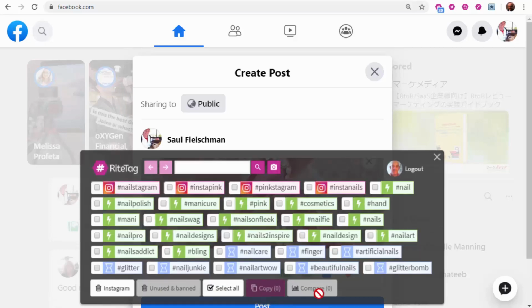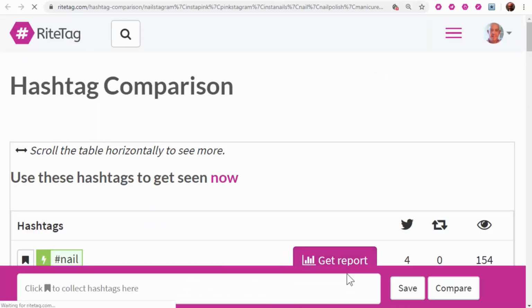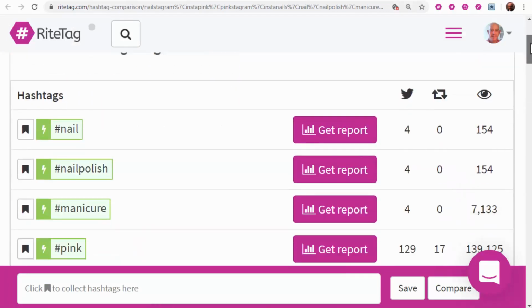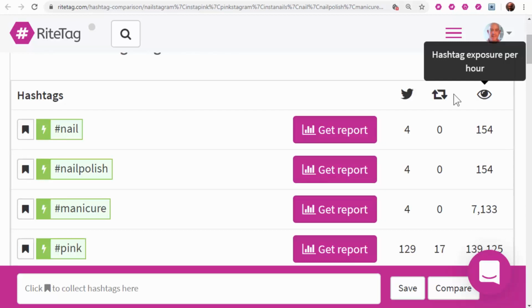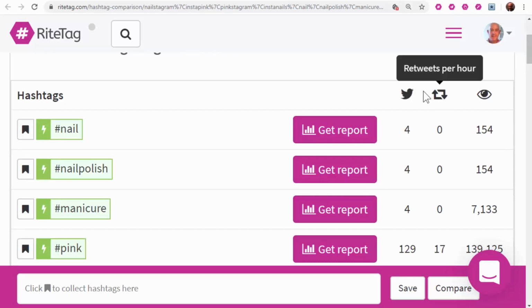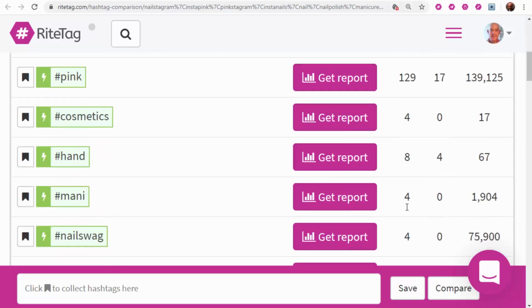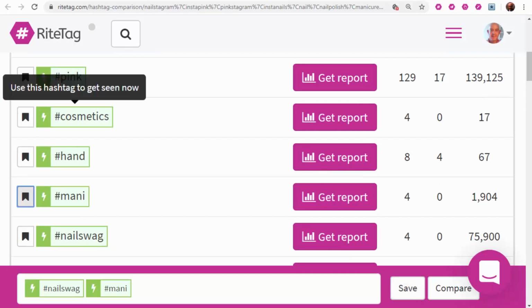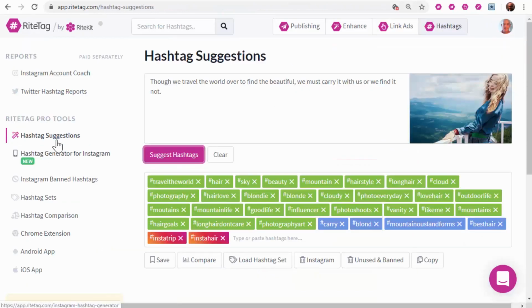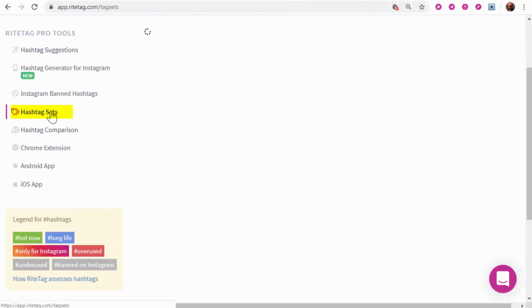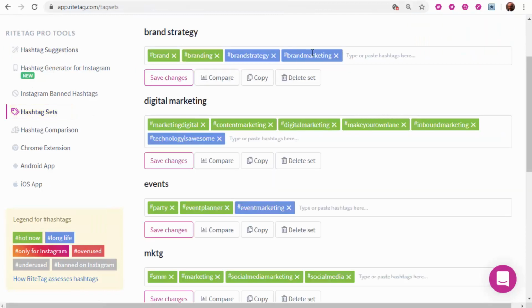In Facebook, the best hashtags are usually had from the photo, right-click, generate hashtags, and I have several choices here. Note that you can select as many as you like, hit compare to open a RiteTag hashtag comparison page where you have data points. Generally what you're looking for is high exposure and retweets versus relative unique tweets per hour. And you can save hashtags as a hashtag set, which you'll find in your RiteTag dashboard. You can modify these later. Again, look at the analytics based on real-time data, copy them, use them anywhere.